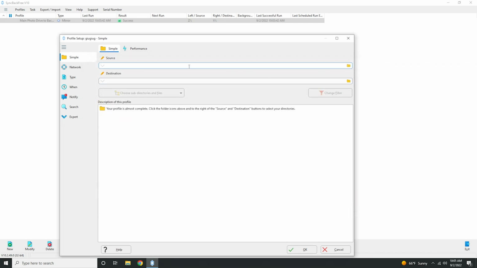Just keep in mind that if you set it to a mirrored backup, anything that's on that destination that's not on the source is gonna get overwritten. So do keep that in mind before you start using this software.